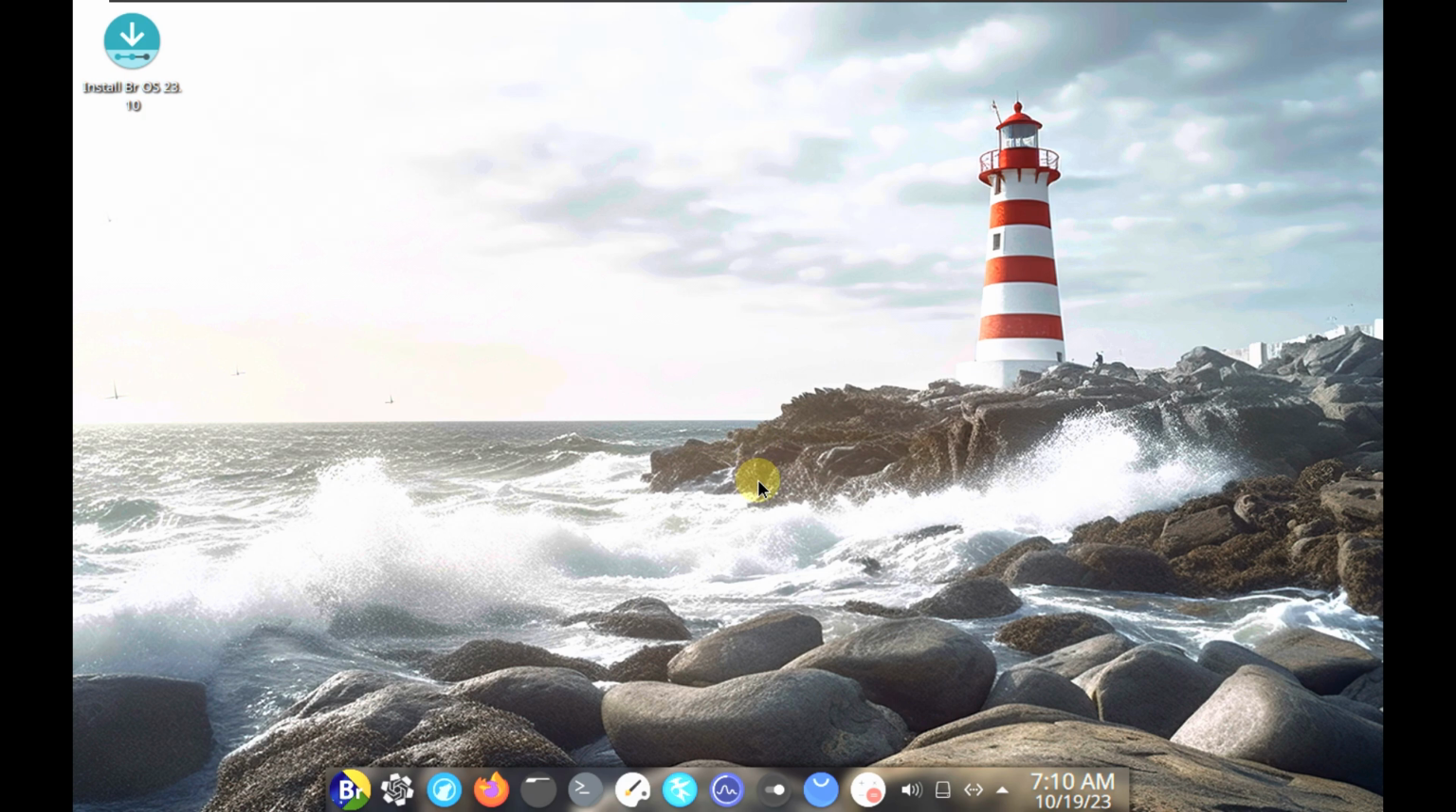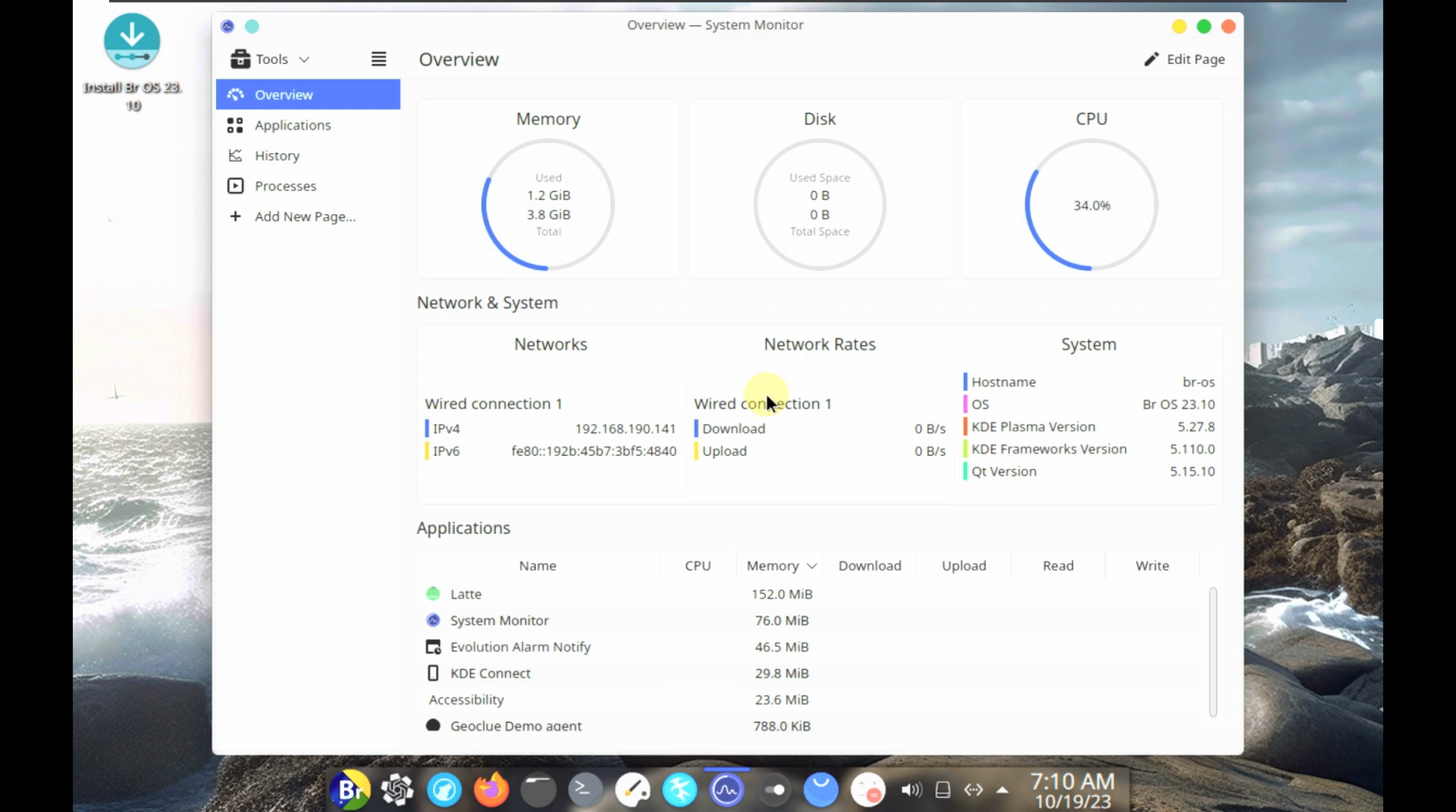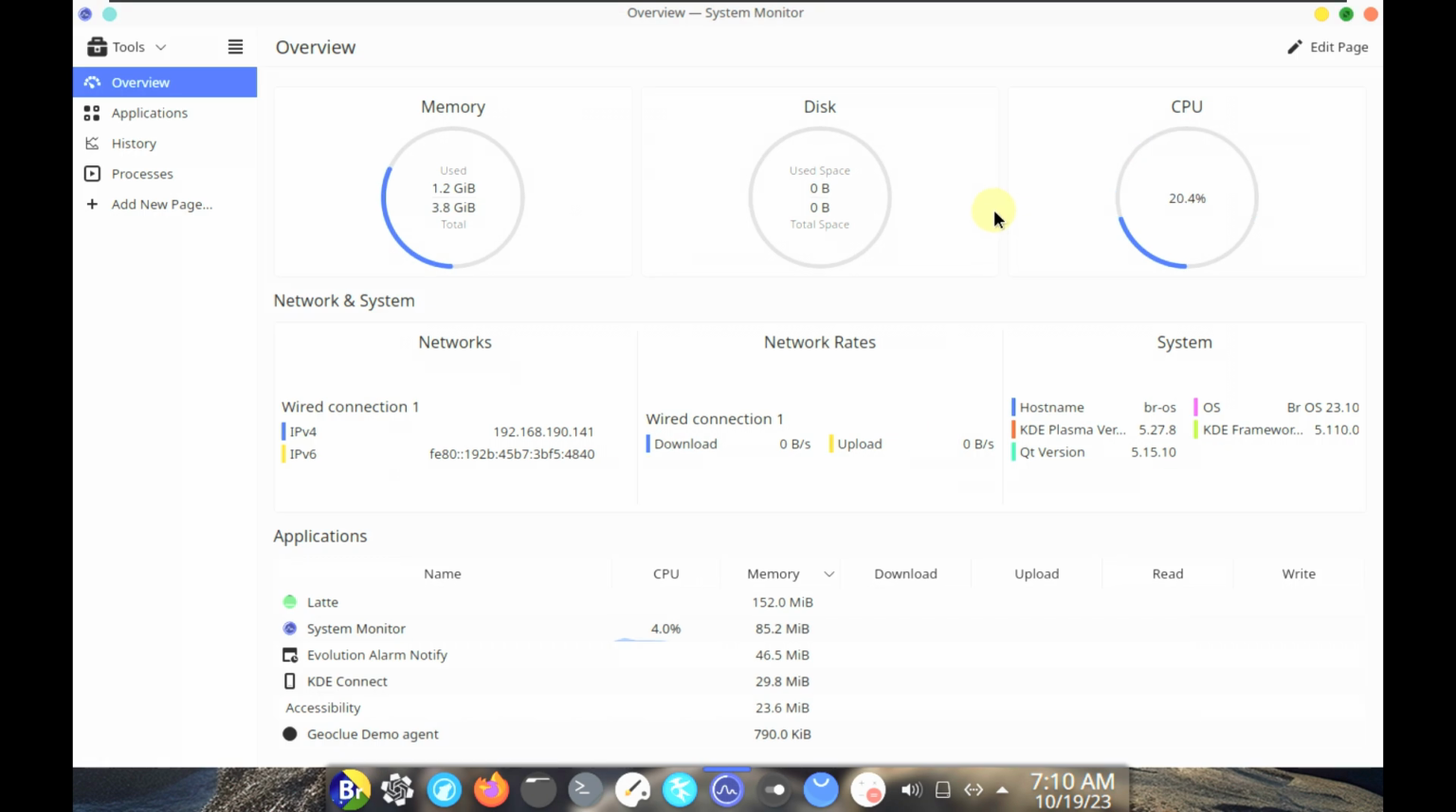Before changing the display setting, let's first check the system monitor so that we can see how many resources it consumes. BROS is consuming around 1.2 GB. I already mentioned I'm using 4 GB of RAM for the VMware. So let's check all the processes and then go to the official website and check out all the new features. Right now it's almost 1.2 GB of 3.8 GB, which is the 4 GB of RAM.